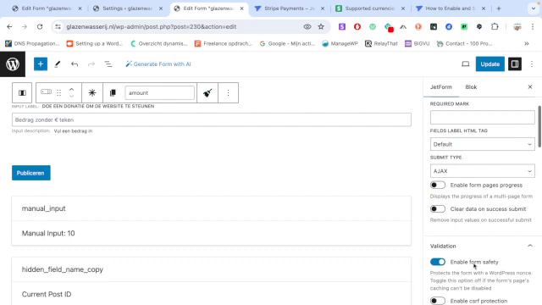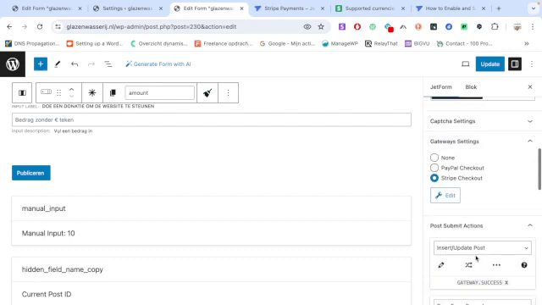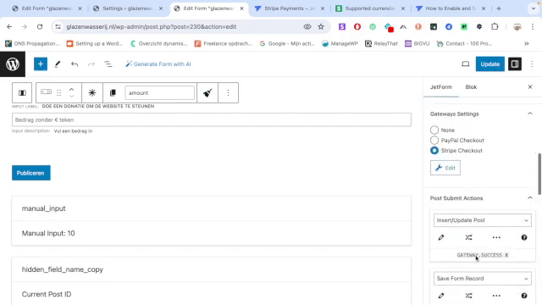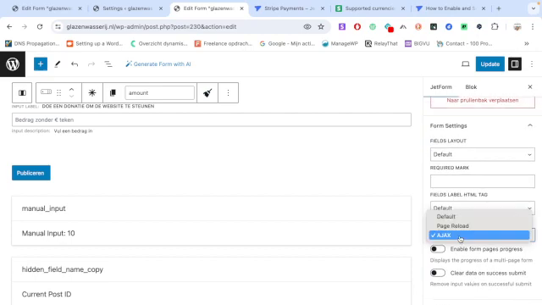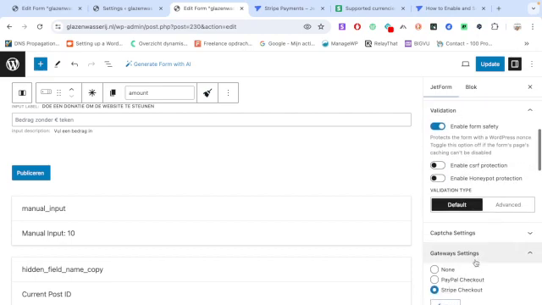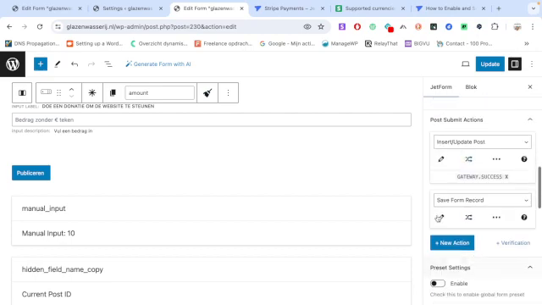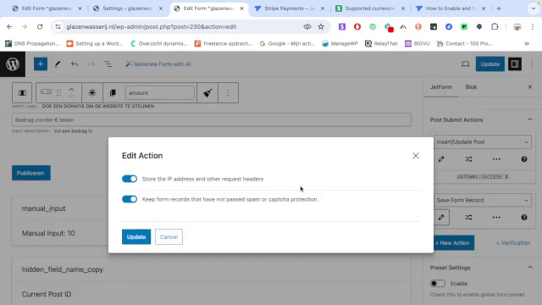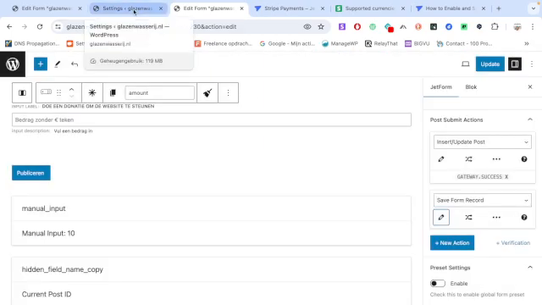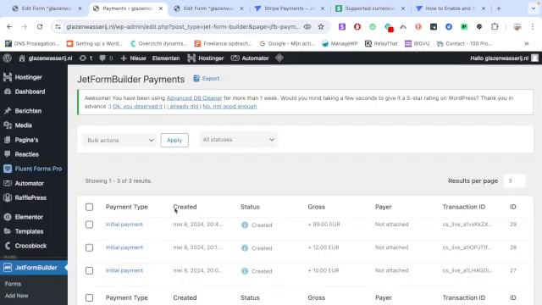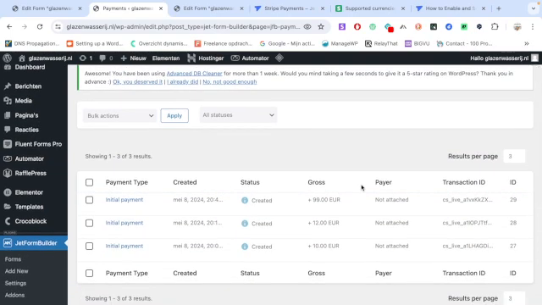So don't forget the Ajax, eh? It's very important that you have Ajax enabled, as you can see here. Then I have the save form records. And as you can see here, then it will store it into your WordPress environment. You can see here, it will store it.